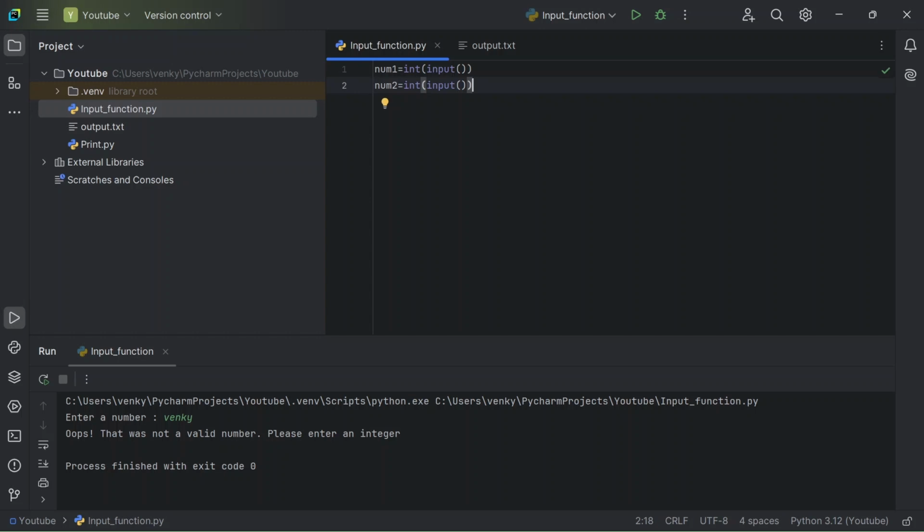If you want to take 100 inputs from the user, then you need to write number one is equal to int of input, number two is equal to int of input, number three is equal to int of input, and so on, number 100 is equal to int of input, right? So this many repeated blocks will be generated here.